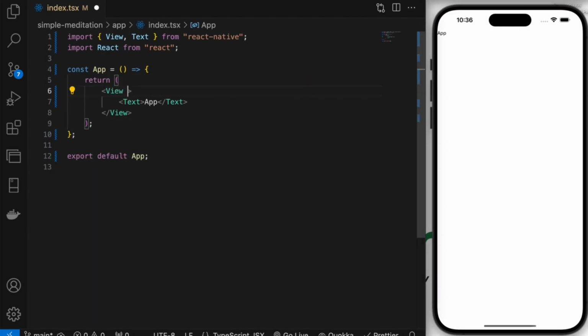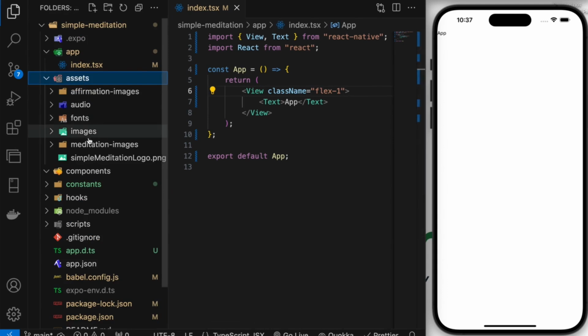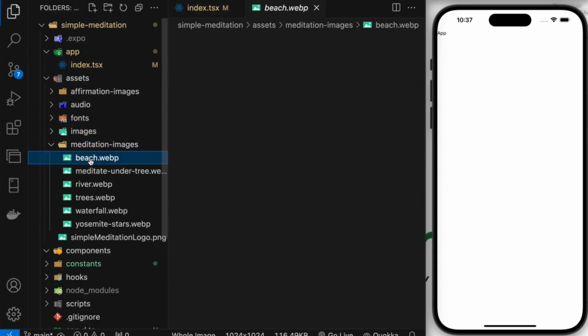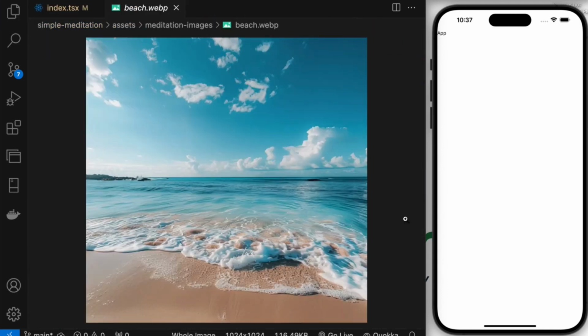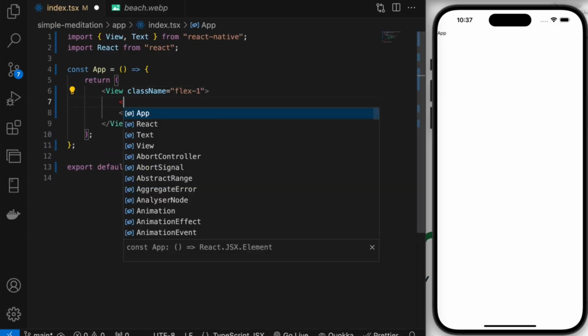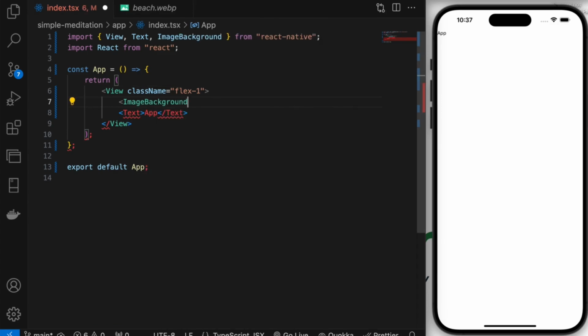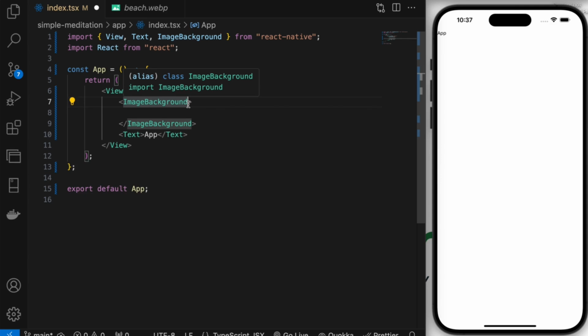So now we'll apply a class name here. Say it's flex1 to take up the entire height. And we want to use a background image. So we go into assets and then meditation images. We want to use this image of the beach. So we'll use that here. We'll use the image background component built into React Native. And we'll apply the props.